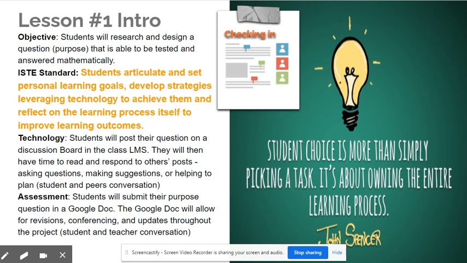So this is where students are really, and they're not just coming out with the question, they have to think through that whole process. So what is my experiment going to look like? What kind of data am I going to need? How am I going to phrase this question?